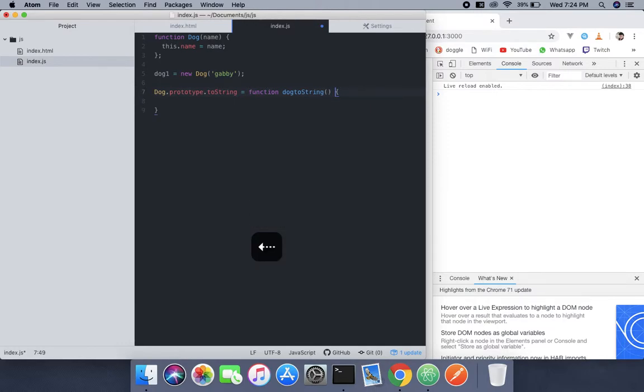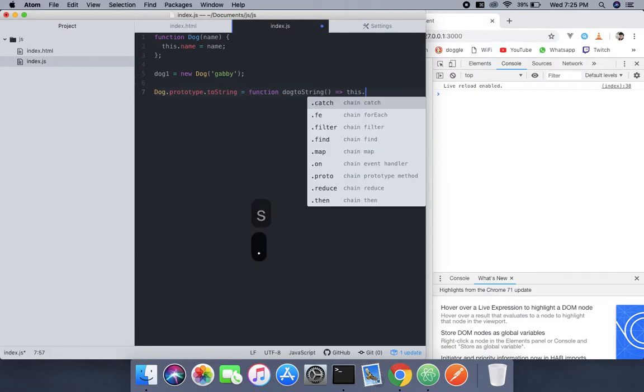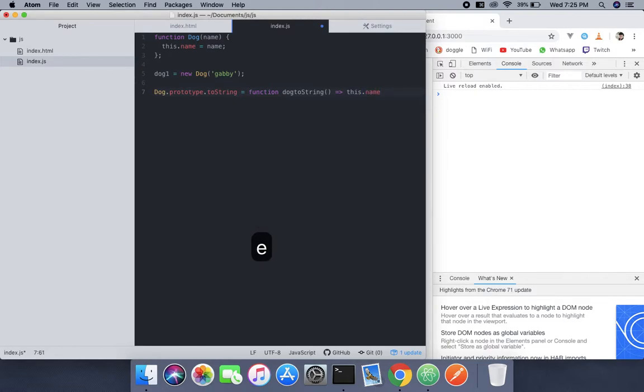I think I need to use the arrow function. That would be a better idea. So an arrow function that returns this.name. What this expression means is that whenever I call the function, it will return the name, not the object.